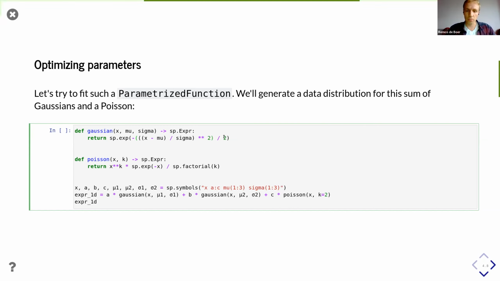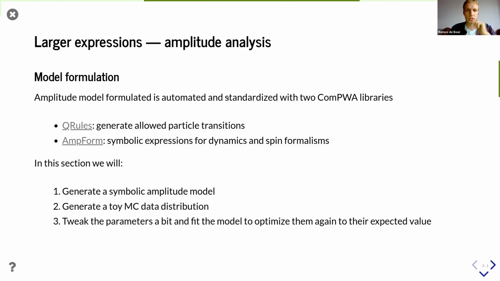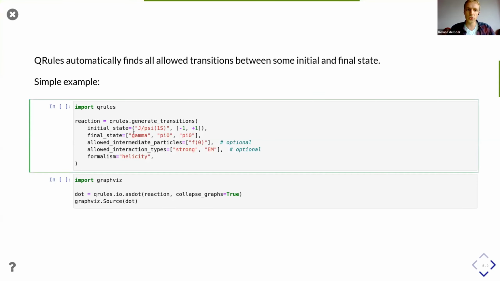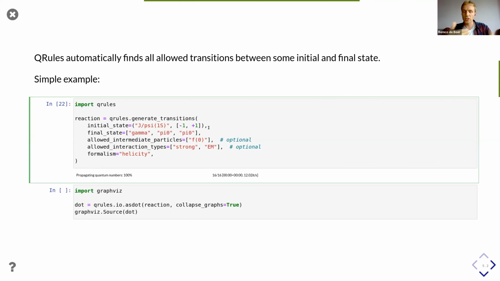So yeah, let's continue with the amplitude analysis and not so much a smaller fit example. For this we need the two packages that are used to formulate these larger symbolic expressions. First of all, there's QRules, which, as I said, can automatically generate certain resonances that you would expect to appear between initial and final state.